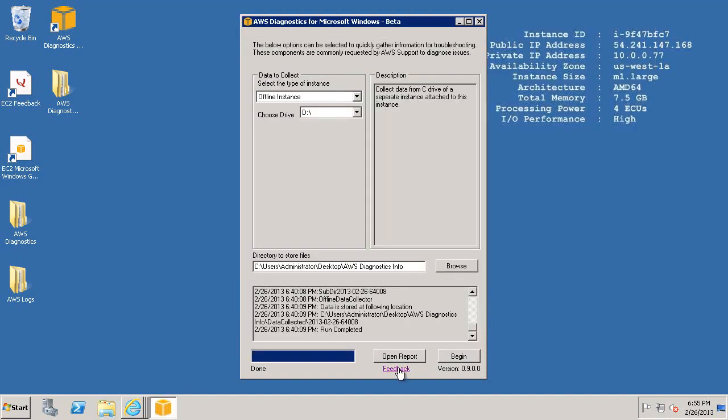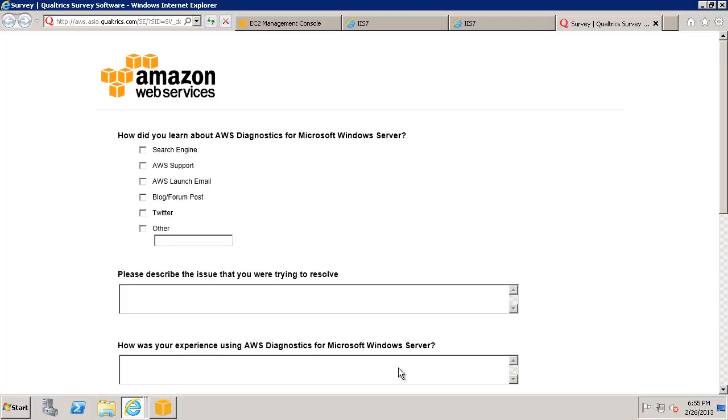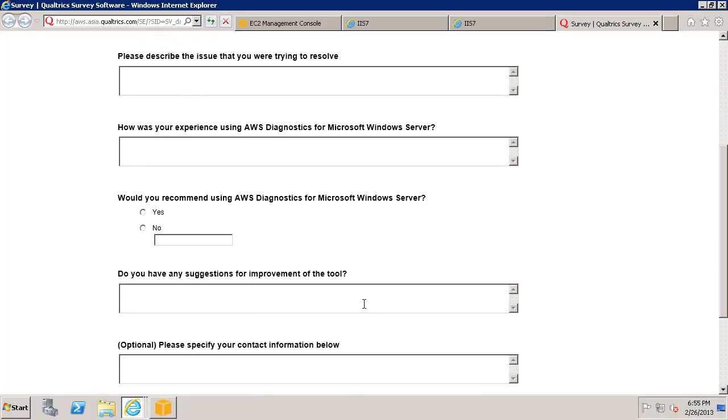Because this is a public beta, we would like to hear your feedback. It's really important to us. At the bottom of the AWS Diagnostics program, we have a link to a feedback webpage. It's a simple survey, and we'd appreciate if you could tell us what you think about this program.